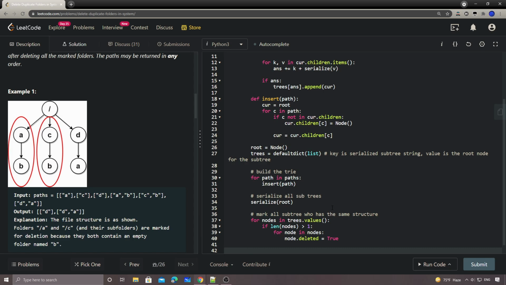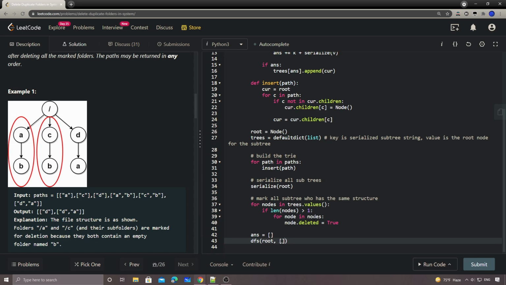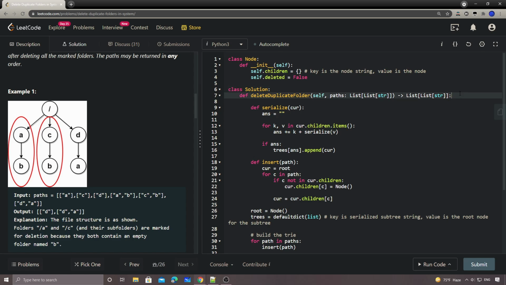Now finally we can do our output. So first we need the answer. Second, we need another DFS to do the output. Now we can just pass in a second parameter here to do the output. So the last one is the DFS here.